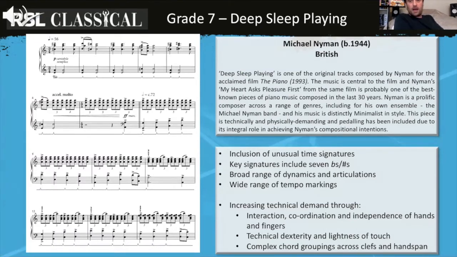This is from the acclaimed film The Piano, for which Michael Nyman famously wrote the renowned and award-winning soundtrack. My Heart Asked Pleasure First, possibly one of his most famous pieces, certainly for solo piano, and from the same film.